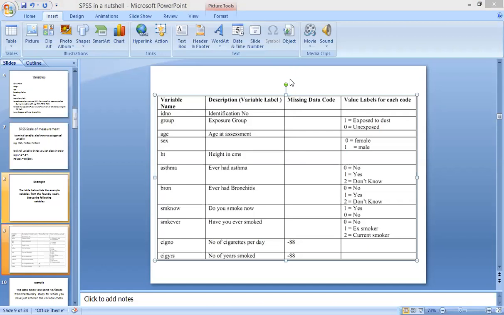Okay, now let's go straight to the next thing. Now let's set up this table into our SPSS. So let's go to SPSS.